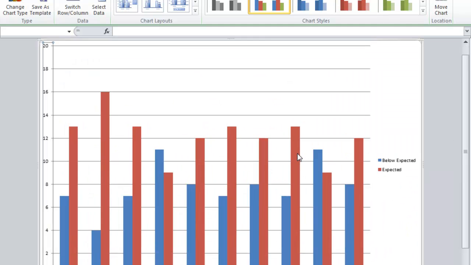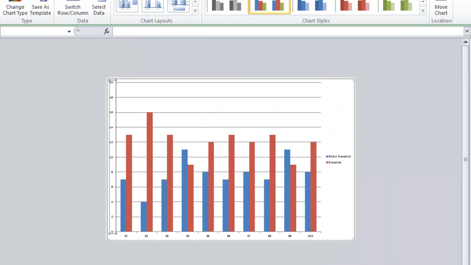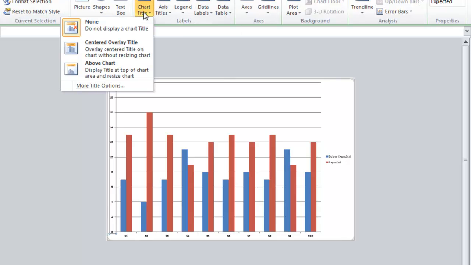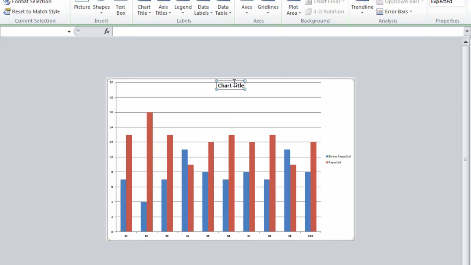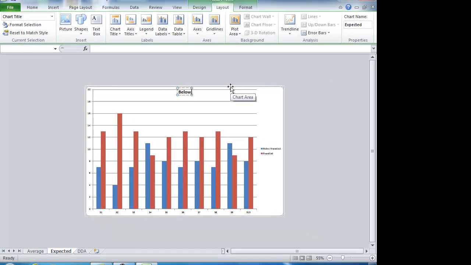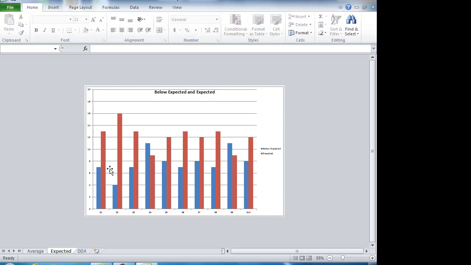Now, to make this a little bit more formatted, add some titles and all that, we click on layout. I can have a chart title, center overlay, which is going to be there, and I'm going to call it below expected and expected. Excuse my English. Okay. We might want to add, this is the skill here.